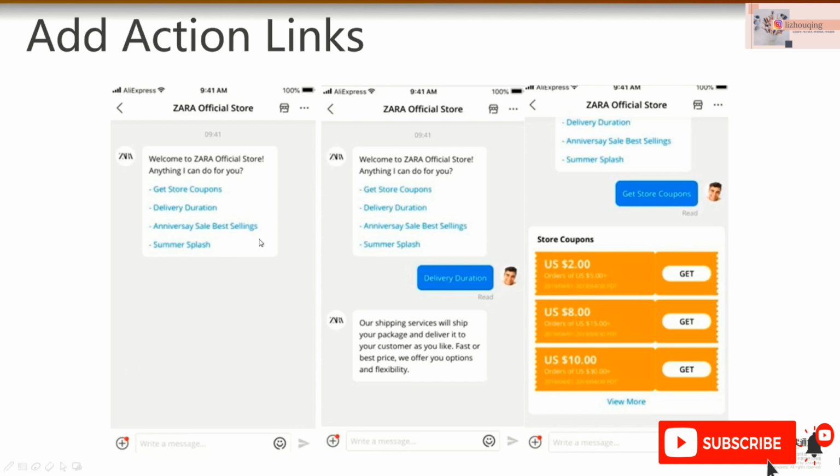When the buyer sends a message to you, the auto reply and the action links will be sent to the buyer. And if the buyer wants to get coupons, he clicks get store coupons. Then the coupons will be sent to him just like this. It is funny and useful, right? So how do we set that?